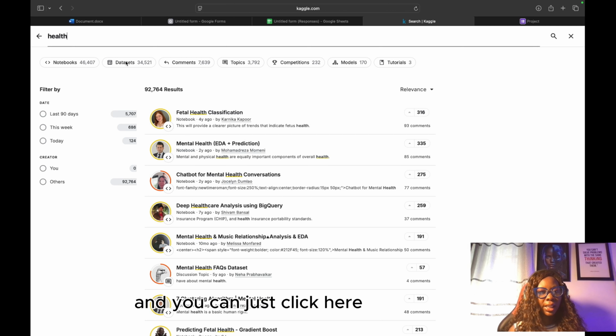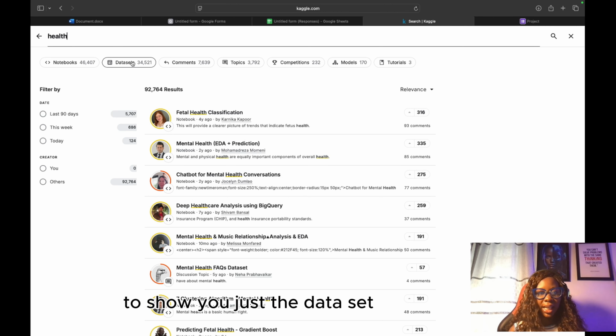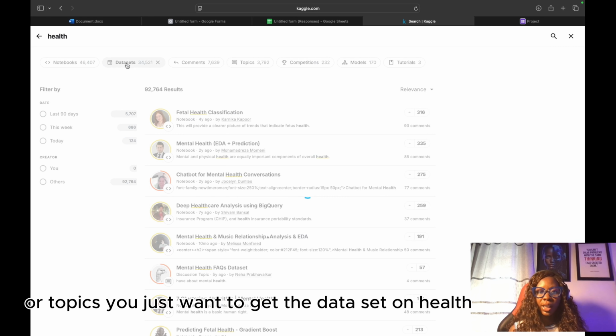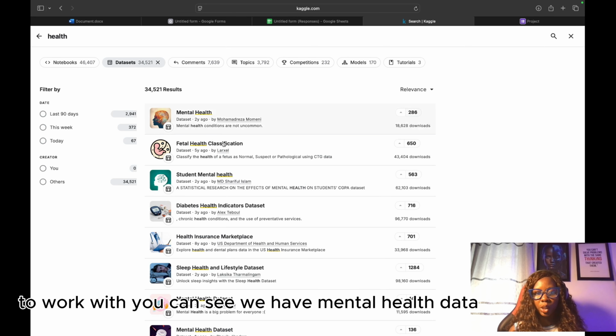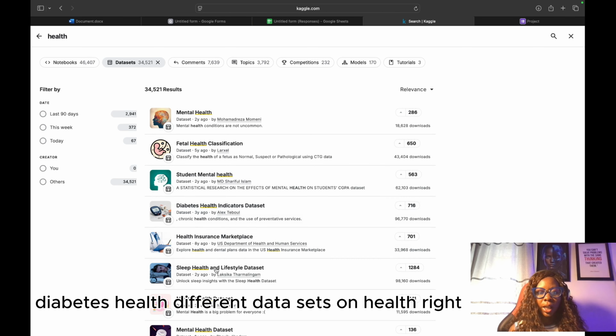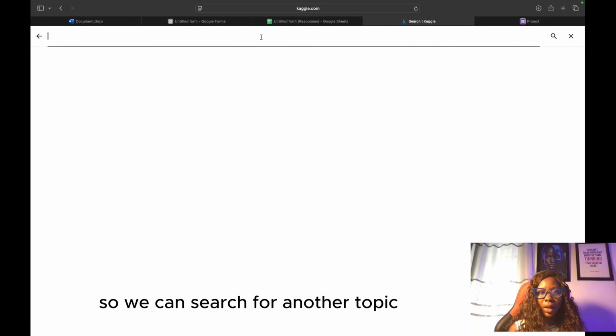And you can just click here to show you just the data sets. You're not interested in notebooks or comments or topics. You just want a data set on health to work with. You can see we have mental health data, fetal health, students' mental health, diabetes health, different data sets on health, right?